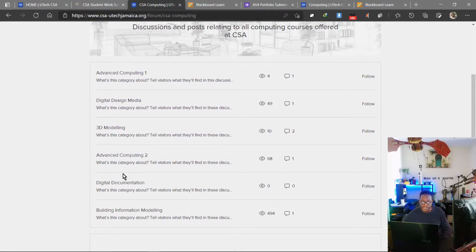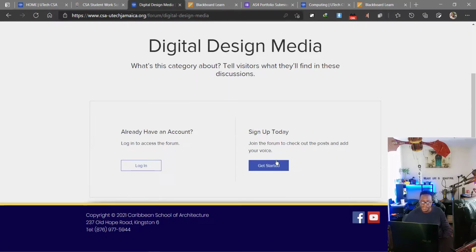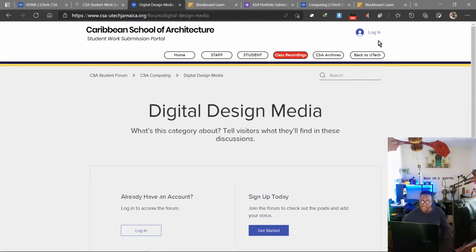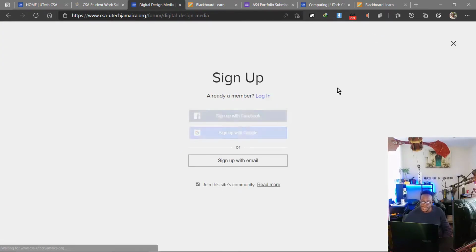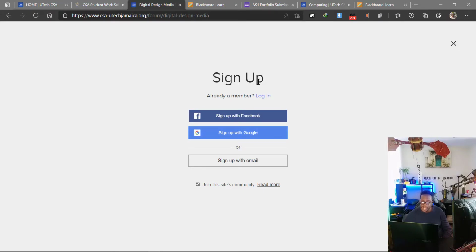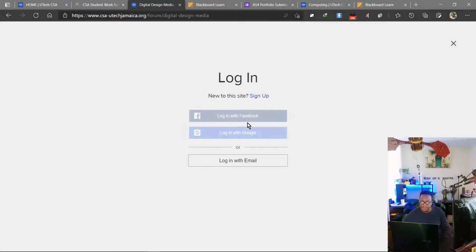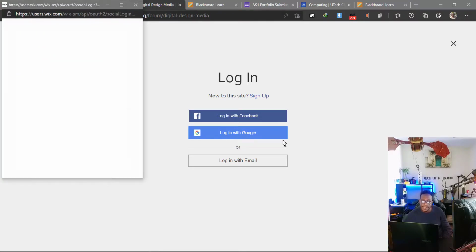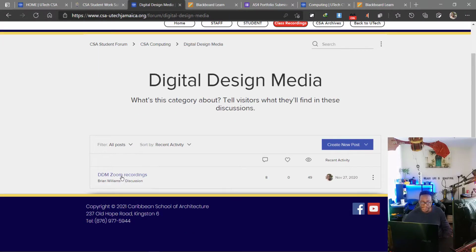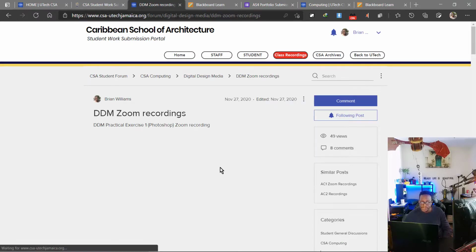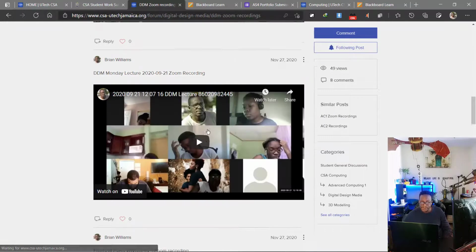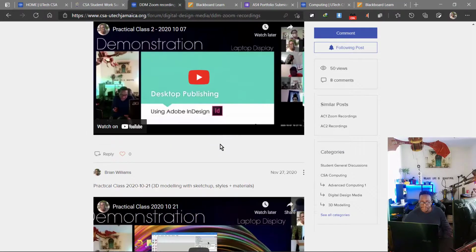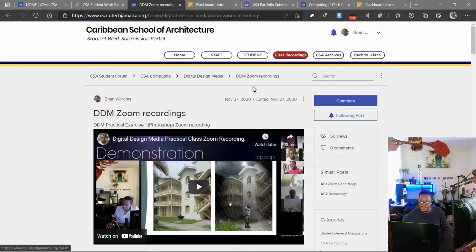the particular subject area. So for example, if you click digital design media, notice you have to log in, as I mentioned earlier. So in this case, I will log in here, and you can use your Google login. Doesn't matter. If you don't have a login, you can just create one real quick. In this case, I'll use my Google login, and once I'm logged in, it will give me access to the Zoom recordings, and you will see where all of these recordings are now here, which you can review. So that's how you access the class recordings.